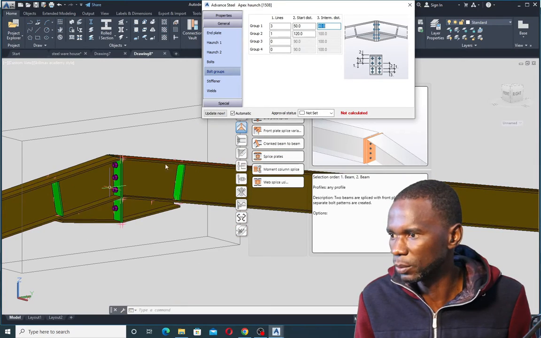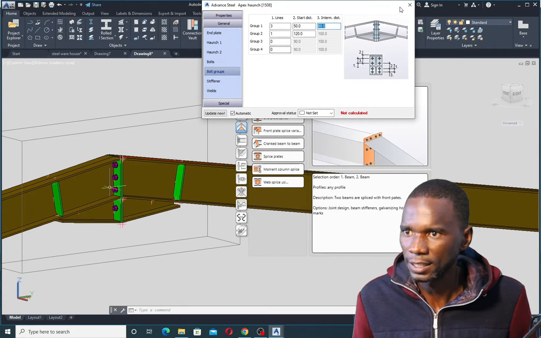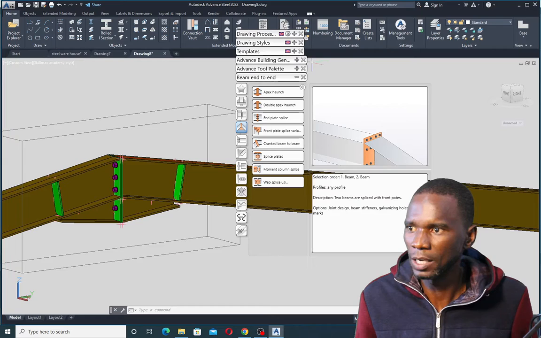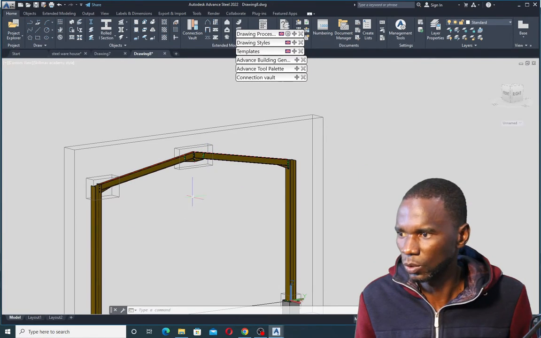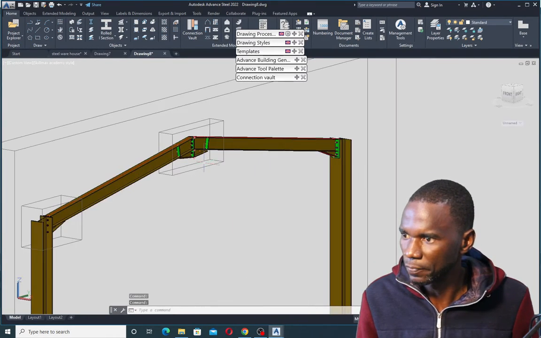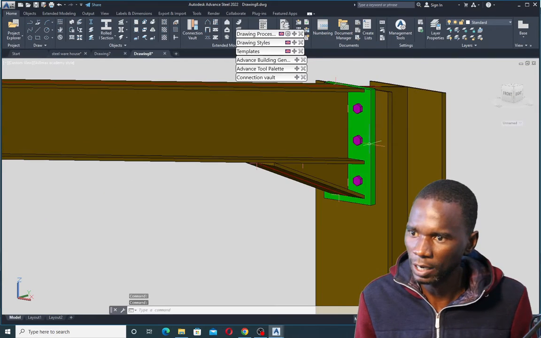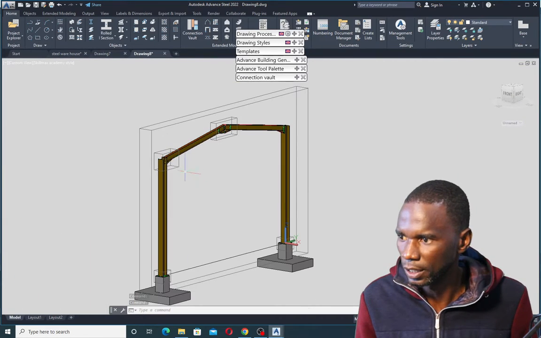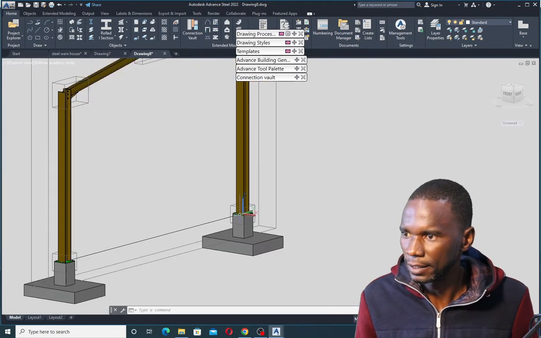So I'm happy with what I have now. Just under the bolt groups, the rest are the same. I'll simply minimize this one and you see that I have my connection. So you see that we have those connections there, this one and this one, and the base plate.